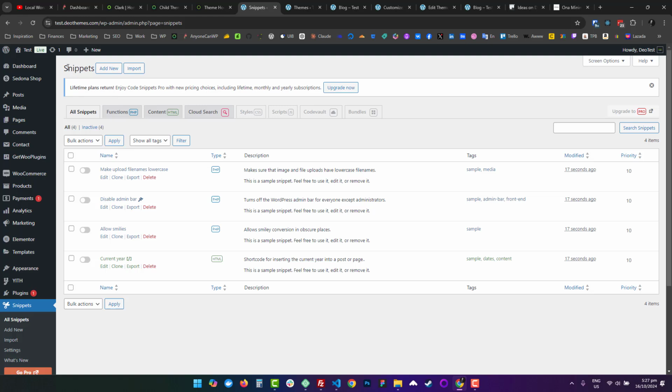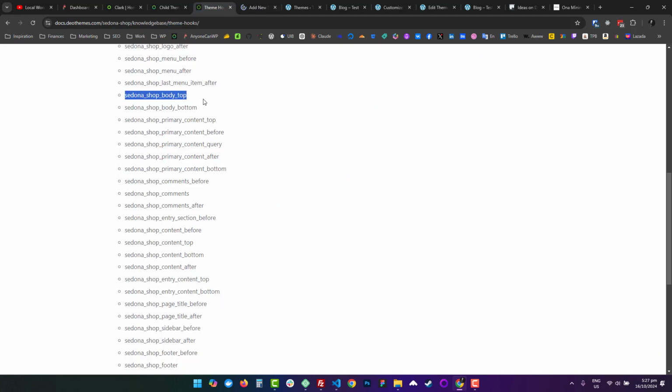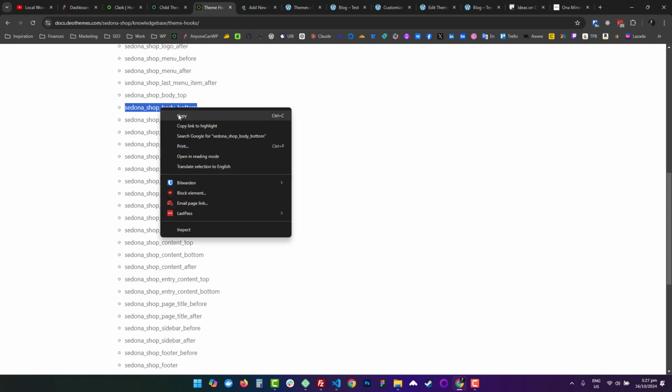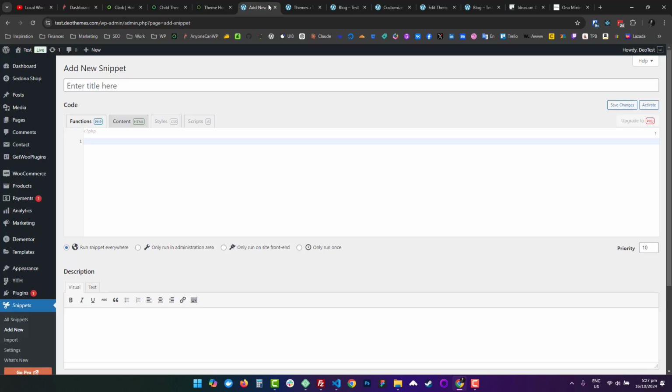So for example, here I installed the Code Snippets plugin, right? You can just go to plugins, search for code snippets, and I'll create a new snippet, right? And I'm going to use hooks from my Sedona theme. In this case, for example, I'm going to use Sedona shop body bottom, right? So let's try to write a function, or we need the hook, right? So add action, and then I'll put the name here.